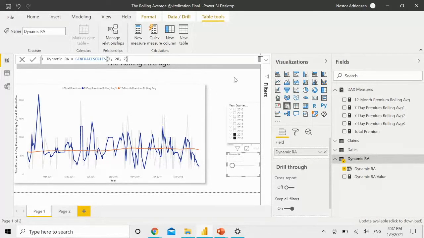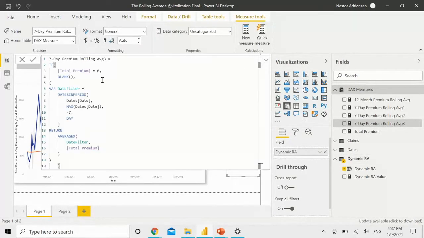Let's jump into this measure right here. In order to make this work, the first thing we want to do is identify the number of days. In this case, the number of days is right here, part of the DATESINPERIOD DAX function. We're going to replace this with the measure that is part of the parameter we just created. Let's delete this real quick and type Dynamic Rolling Average. It's right there, so we need that value. Let's select that one. Perfect, and that's all we need to do.